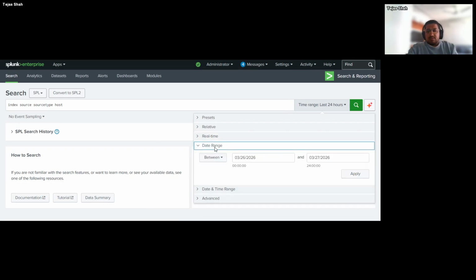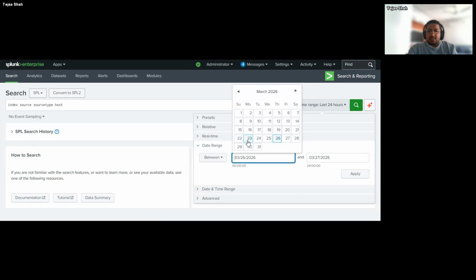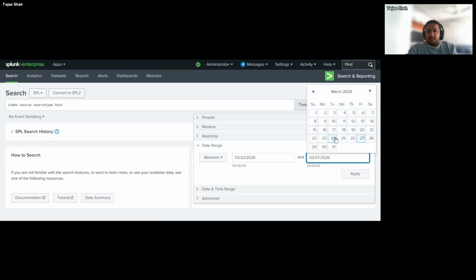Sometimes you don't know for a particular time range what you want to search for. You don't remember the date, but let's say I've got a range in my mind that I ingested some data between 23rd and 27th. Maybe I ingested some data between 24th and 25th, but I'm not sure. I can provide a range of dates for what I want to search the data. So that would be date range.